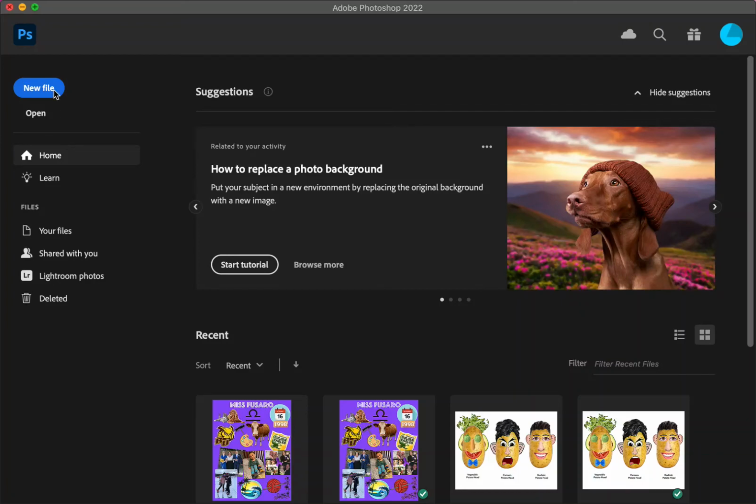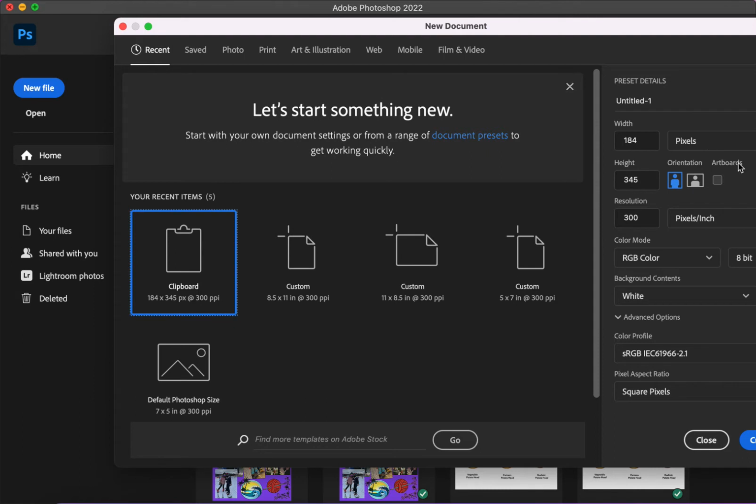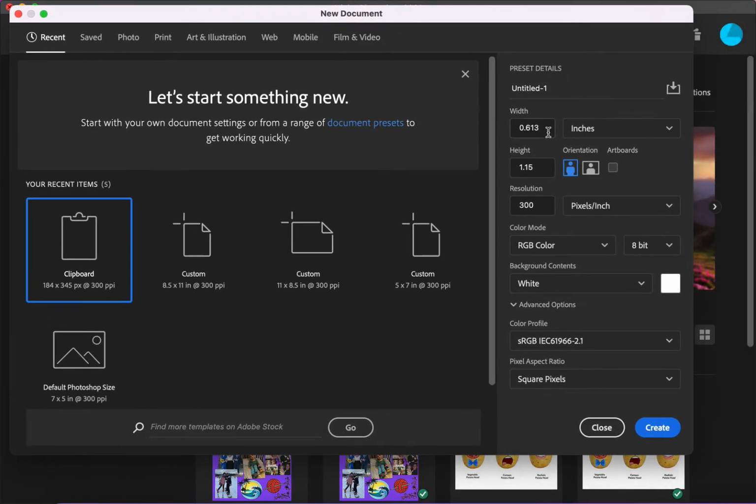Okay, so to fill in the background, you're going to need a new file. You're going to change it to pixels, go to inches. You're going to change it to 8.5 by 11. You're going to click create.